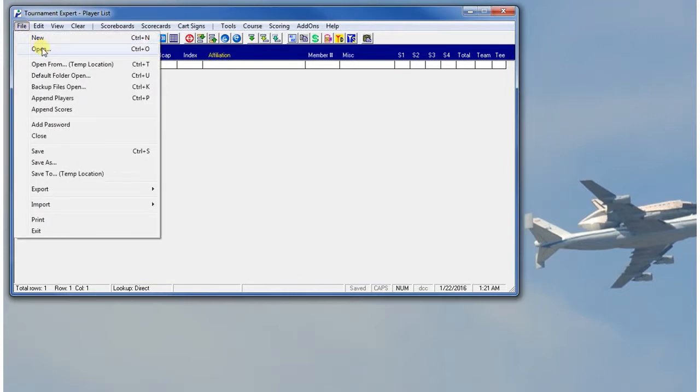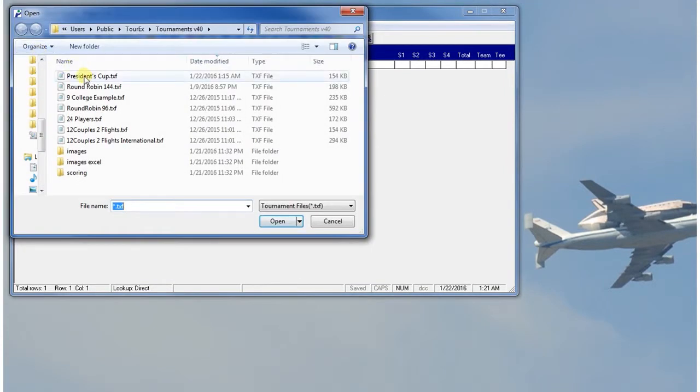In this case, the tournament I'm going to open is one of the default tournaments that we ship with the program, so that it gives you tournaments to open and play with as you start to learn Tournament Expert. And I'm going to select the President's Cup, then click Open.